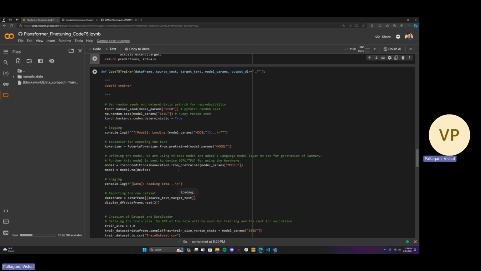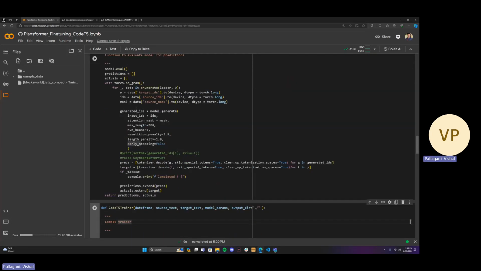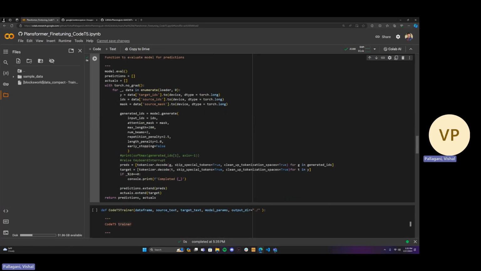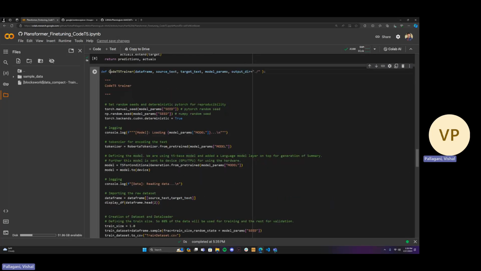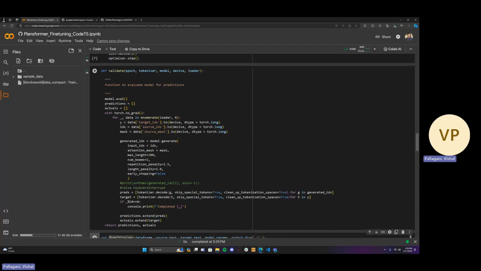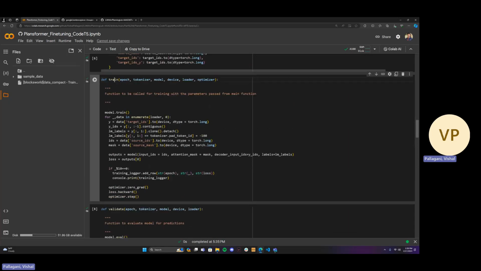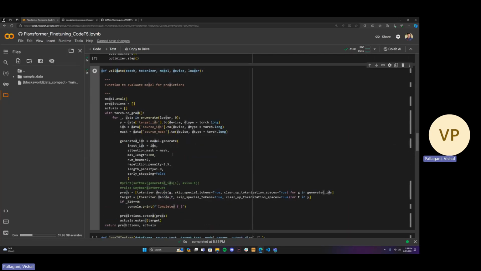Then we have the main piece of code where everything is coming together and we are training the model. Okay, yeah, I forgot to execute this block of code, right? And this is the main code where everything comes together and we make use of the two previous functions that we have seen, which is the train and the validate.